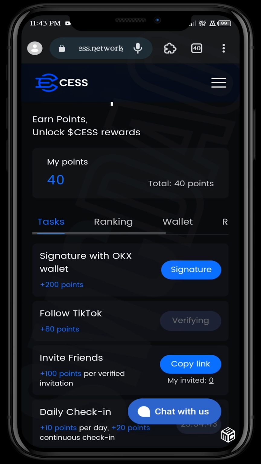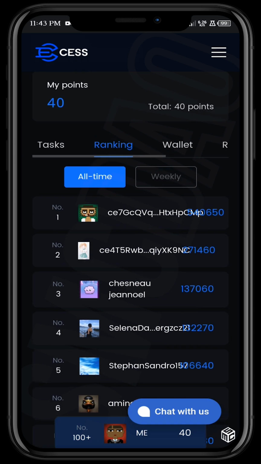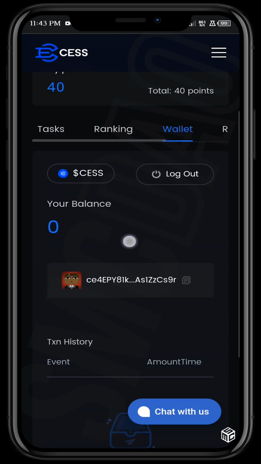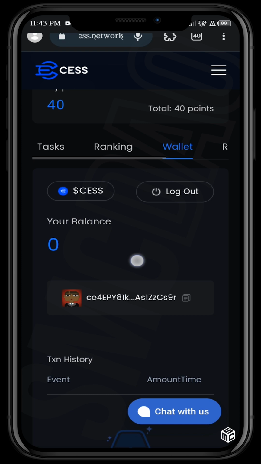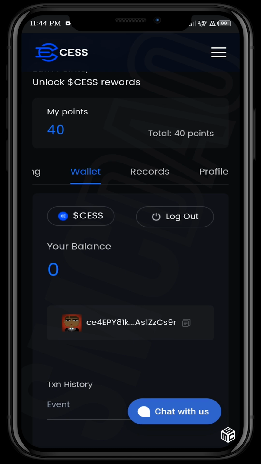Here you have the ranking. You can see those who are leading, and you can see their respective points, right? There is an all-time time frame and there's a weekly time frame, right? So the next option here is wallet. You would see the amount of CESS token that you have here. We do not have any CESS token yet, but we hope that after the airdrop period, our points will be converted to CESS tokens. So the next option here is records.